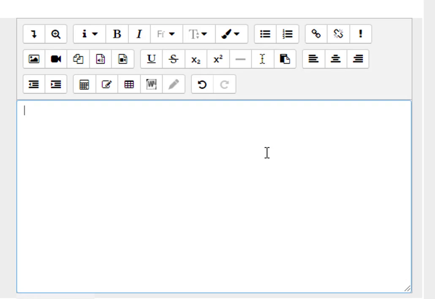Moodle 3 has made adding hyperlinks a lot easier because it has eliminated some of the extraneous information about those links that previous versions had. So you're going to need to have some text or an image that is linkable. I'm just going to work with text. It's the most basic thing.